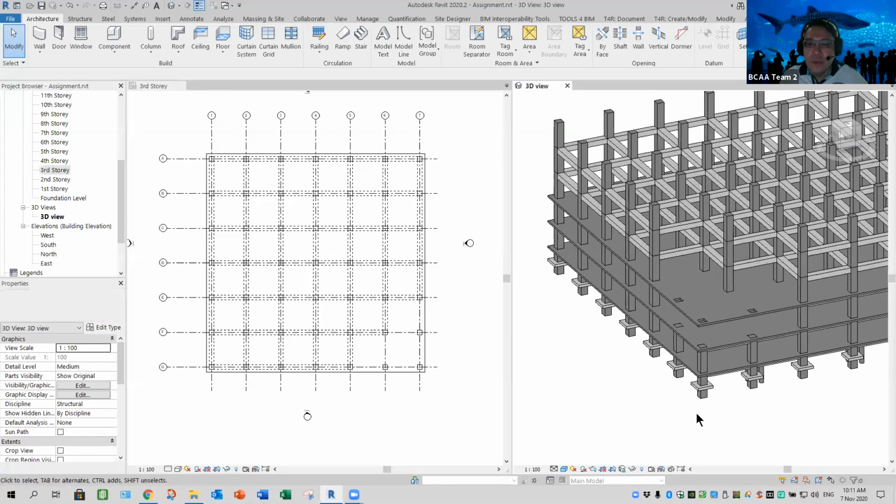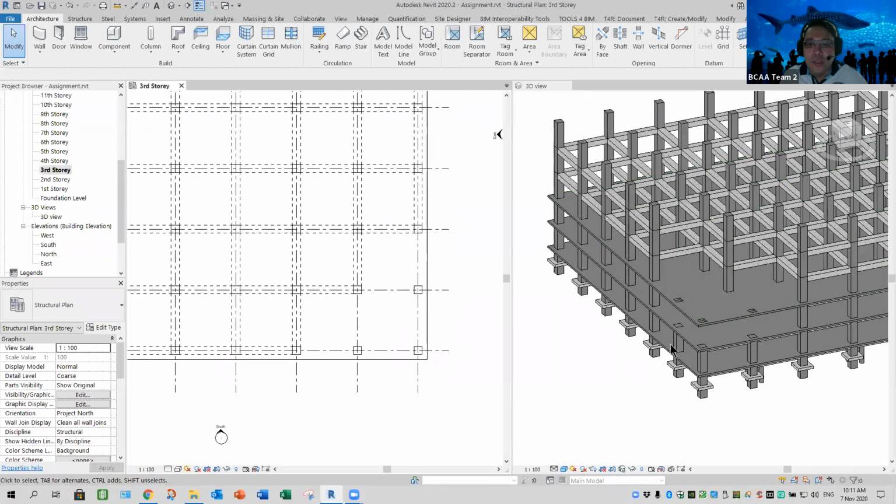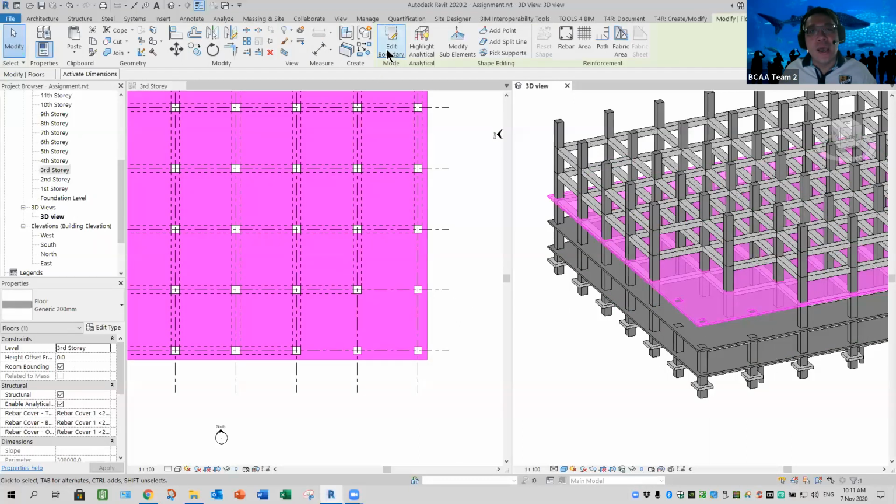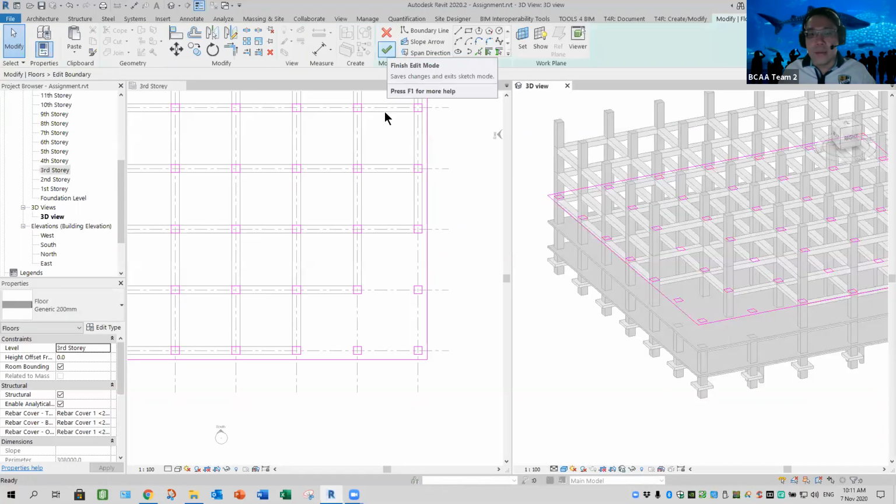Okay. So like this corner here, I like to have an arc shape. You can select the slab from the 3D or from the third story plan, then activate the tool, which is edit boundary. Okay, then start to edit.